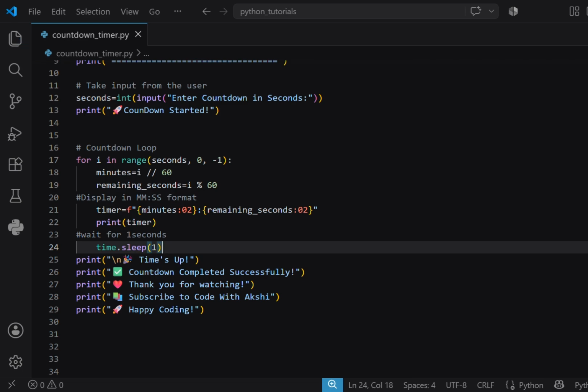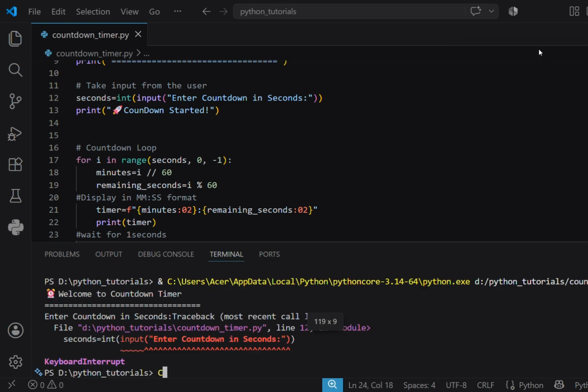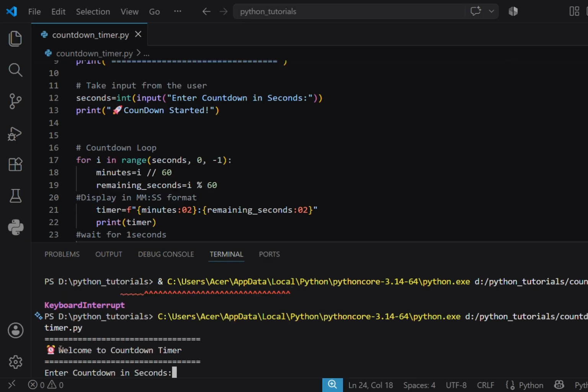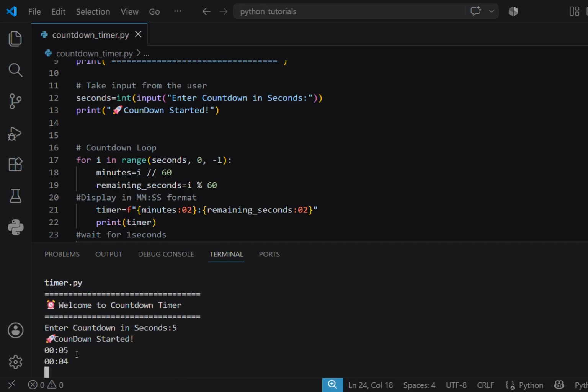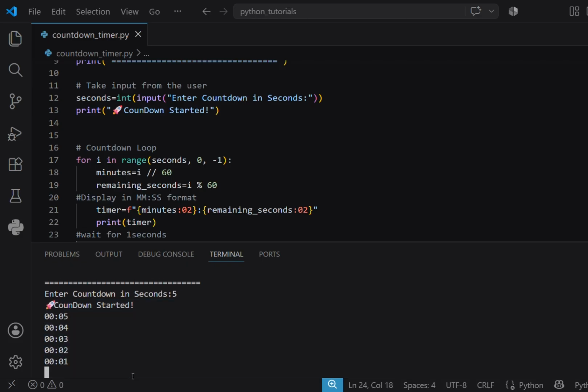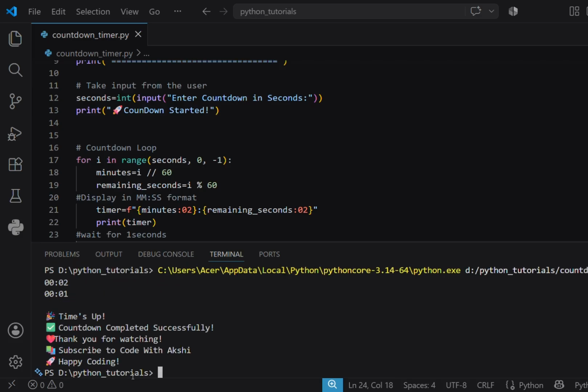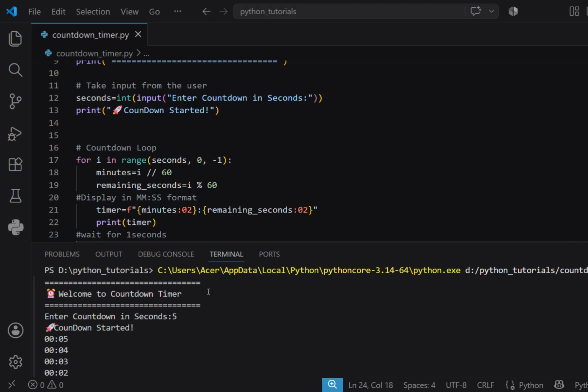Okay. Let me run. This is the output we get. We need to enter the countdown in seconds. For example, if I enter 5, it takes 1 second for each output and displays time's up. It only runs for 5 seconds, as I've entered the countdown in seconds.